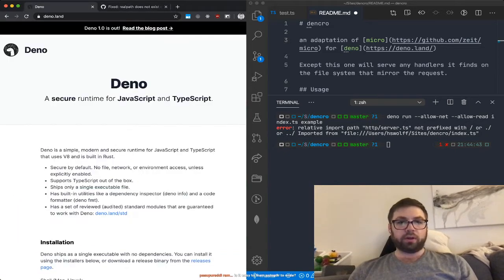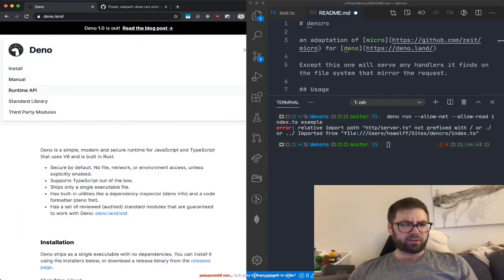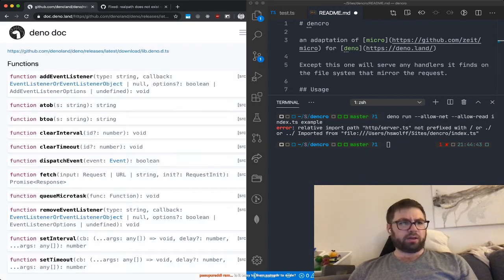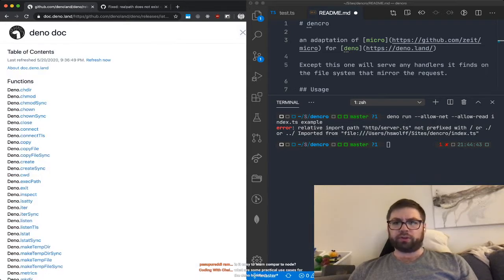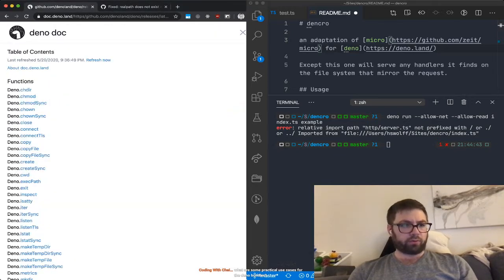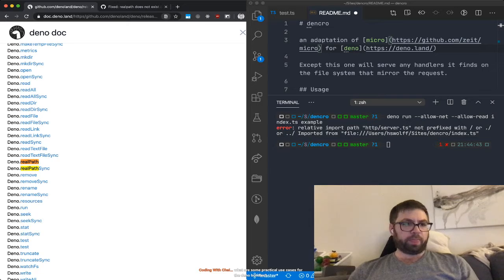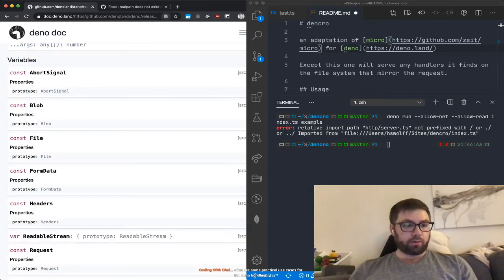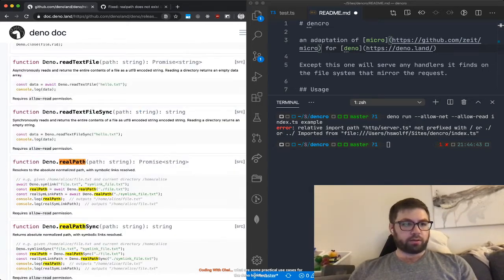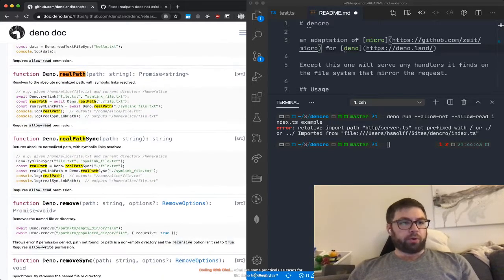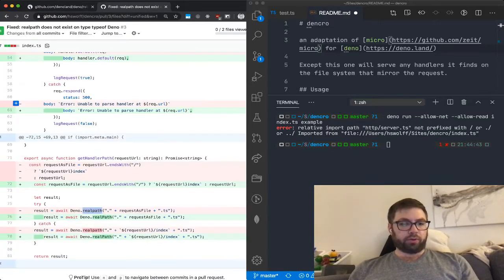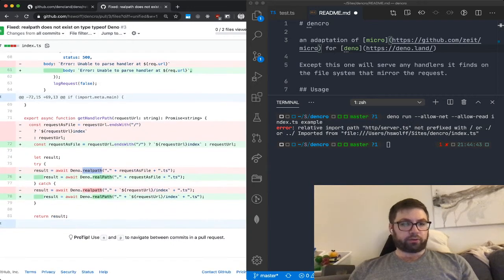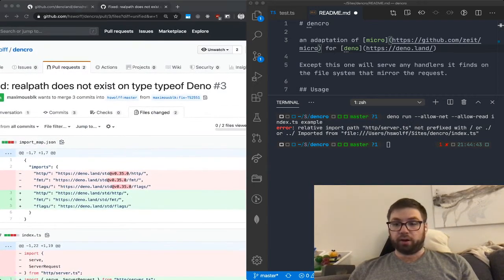So if I go to Deno and I go to their API, this is the standard runtime API. I'm using in here, the code that's being changed is this real path. So real path, yes. So the new Deno 1.0, where'd it go? Real path, there it is. The new Deno 1.0 way of doing that is with a camel case. So that's a nice little fix. This looks great. I'm very happy with this PR.